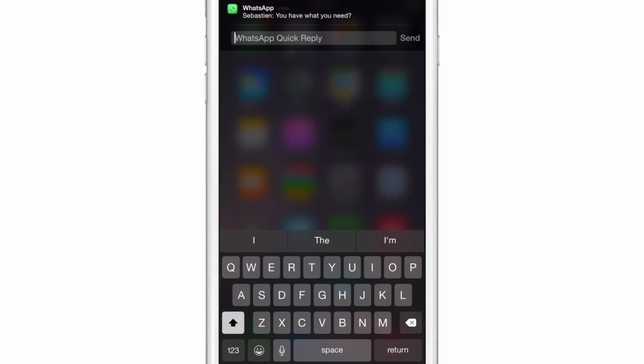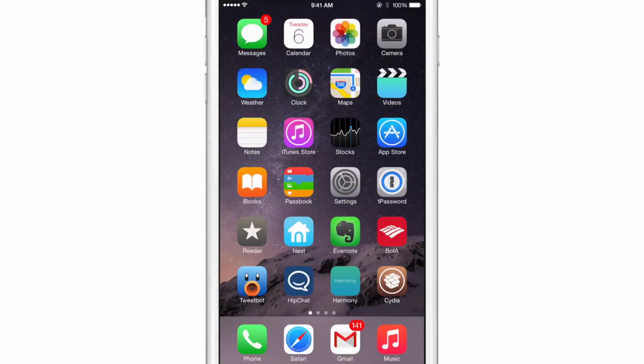So I'm going to type Sebastian a message. Send me a few more. Send. All right. So yeah, basically it gives you quick reply for WhatsApp.